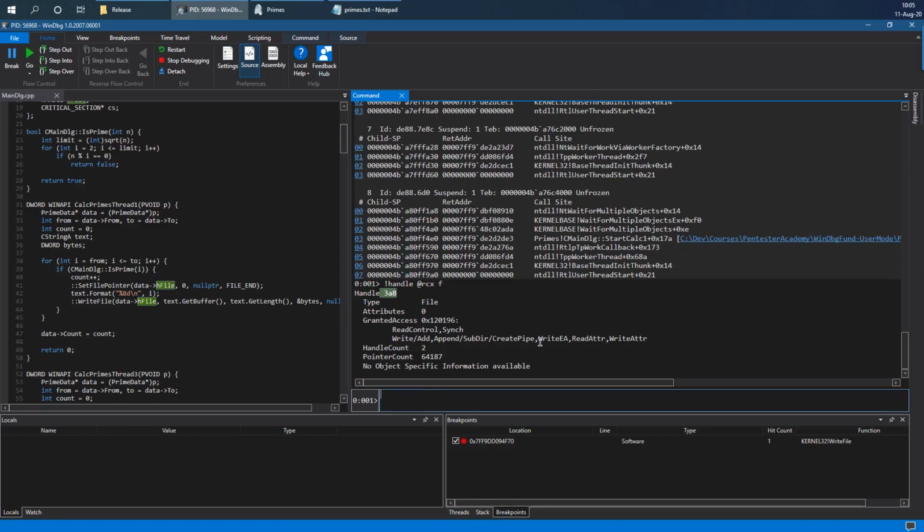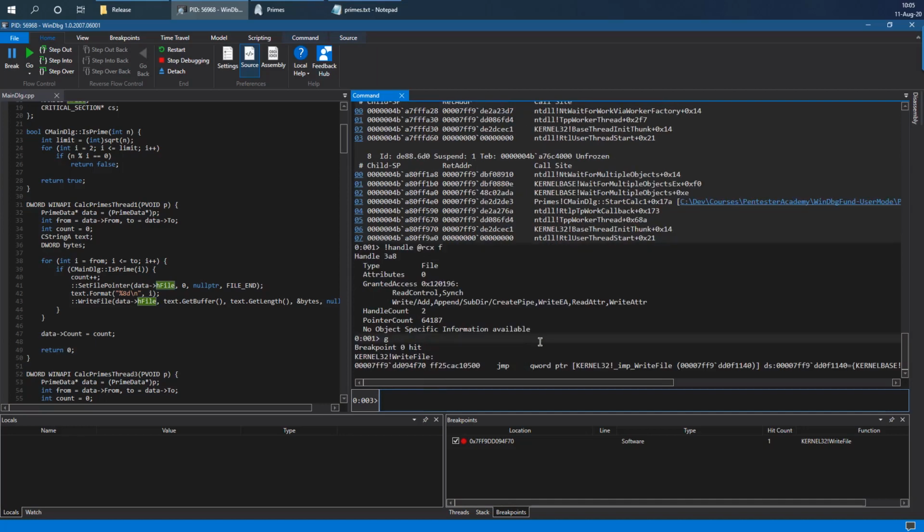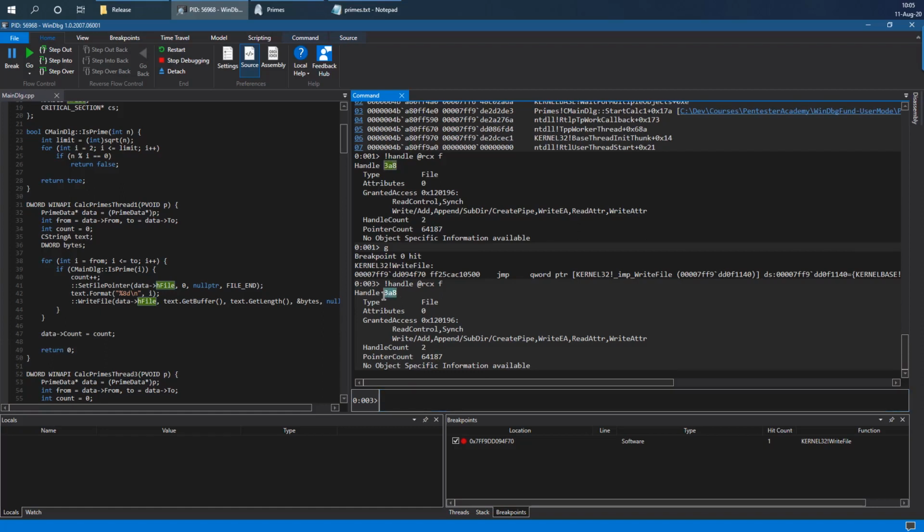So what about other threads? If we go ahead and continue execution, again breaking at the next write file, now we broke into thread number 3. And so in this case, again, let's see what the handle is that write file is operating on. And as we can see here, it's exactly the same handle, which gives us the idea that all these threads are executing concurrently, writing to the file concurrently, and that's precisely the same file. We see the same handle, which means that it points to the same object, which in this case is a file object that is being written to.